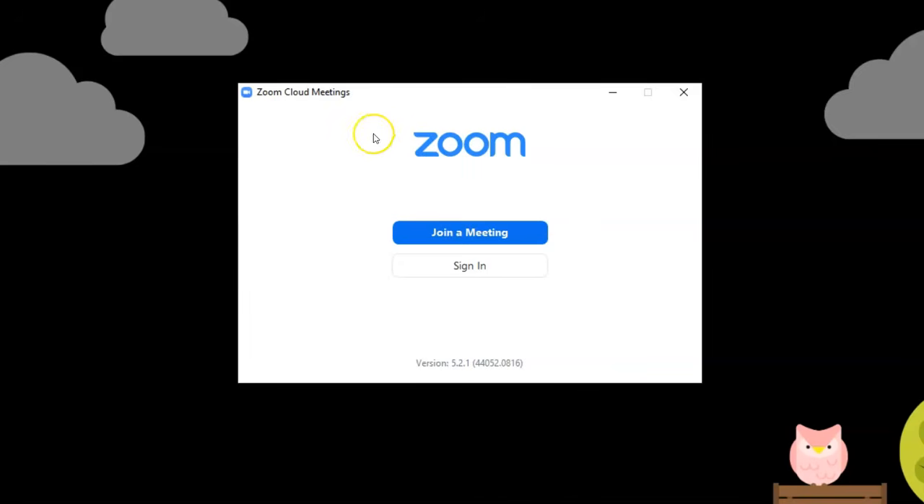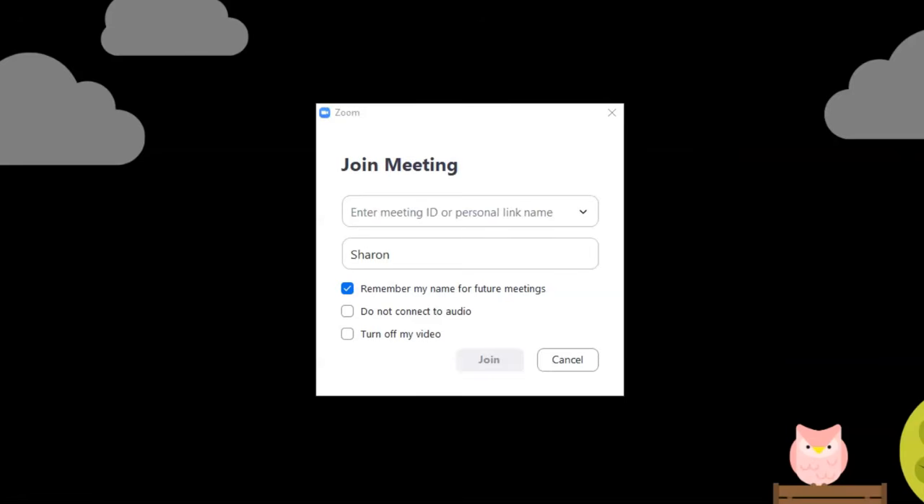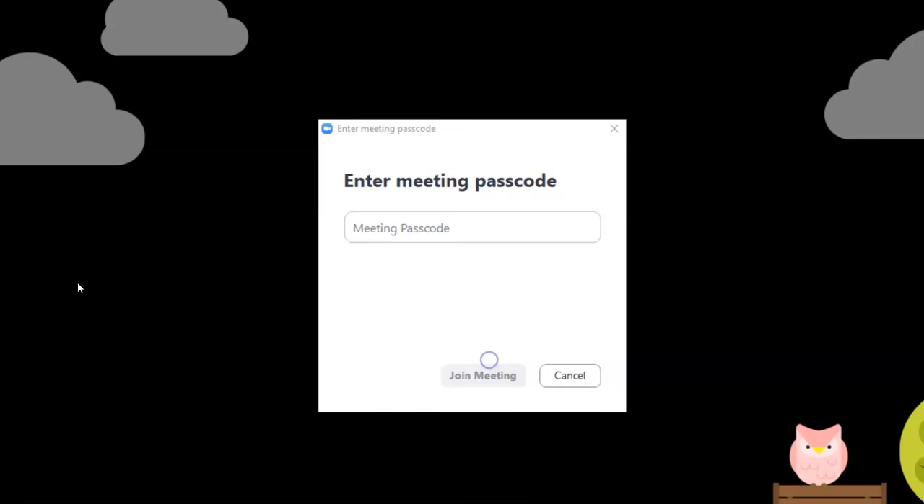What you need to do first is sign out of any Zoom account that you might be logged into and click on Join a Meeting. Type in the meeting ID that you get from the email and type in the name that you want displayed during the meeting. You can also tick the box if you want the name to be remembered in future meetings, and then just click Join. You then need to enter the meeting passcode, which again is in the invitation email that you would have received, and then click Join Meeting and you should be in.